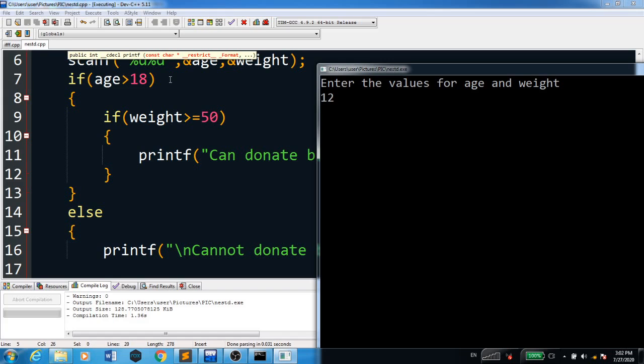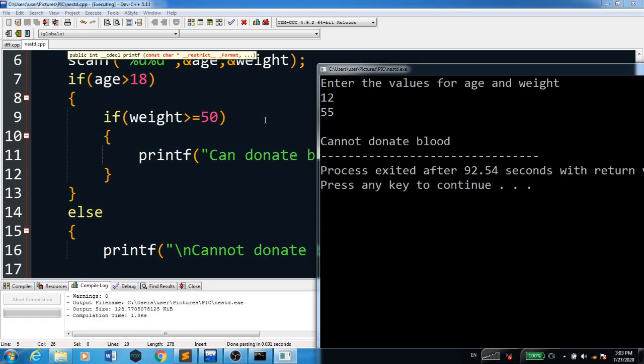Here we will check age is 12 and weight is 55. Suppose now the first condition becomes false, 12 is greater than 18 is false, and weight is greater than or equal to 50, that is 55, is true. But here age is greater than 18 is false. So it will not go inside, it will directly go to the else and it will say cannot donate blood.